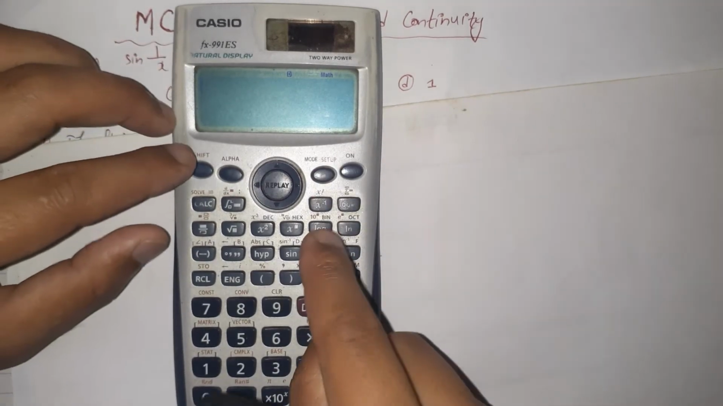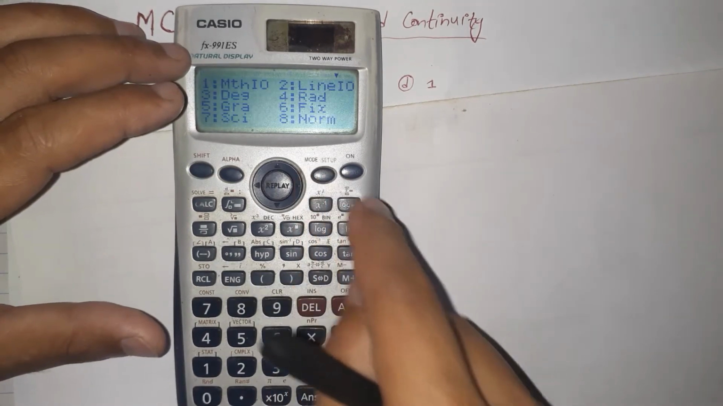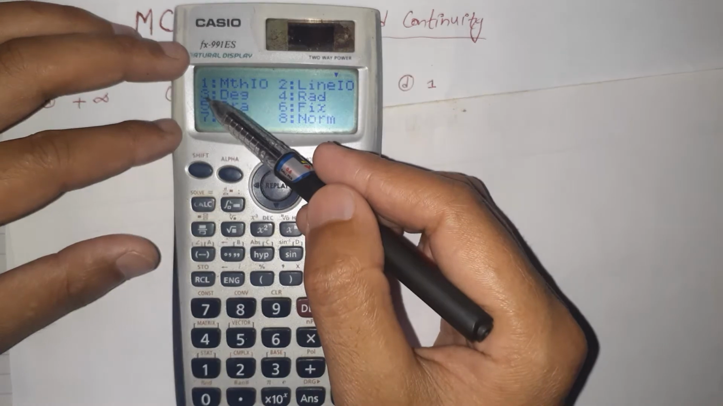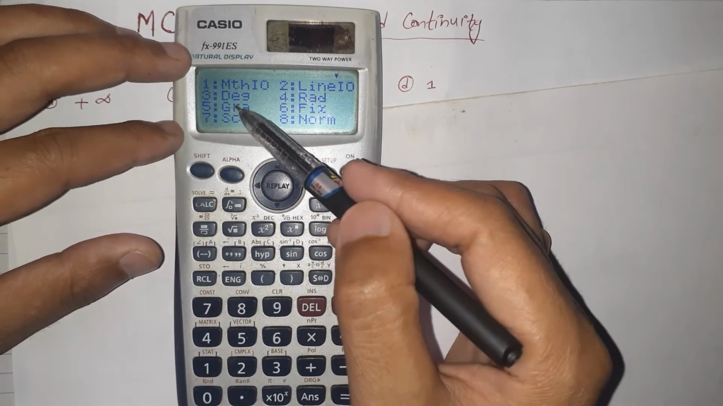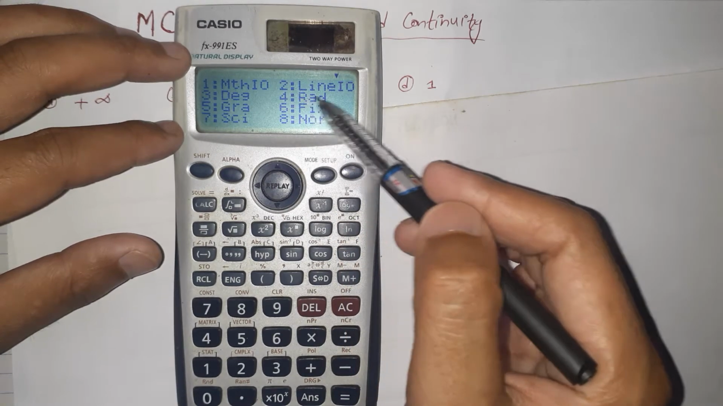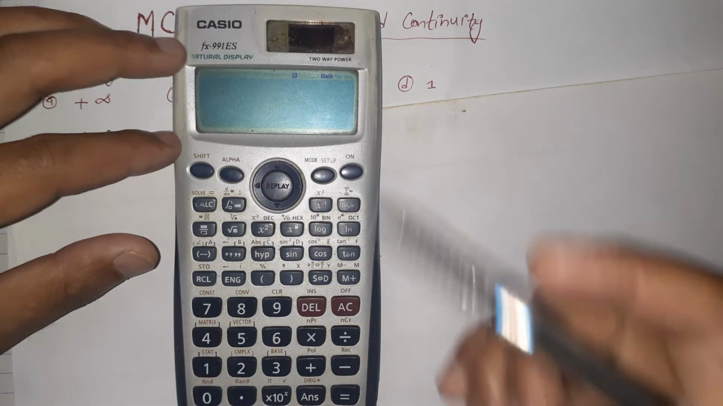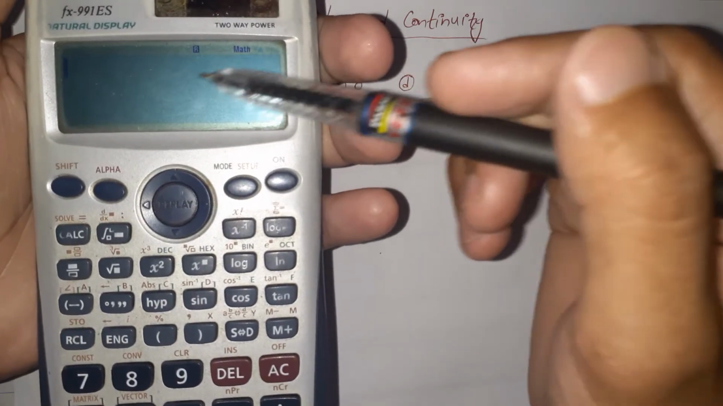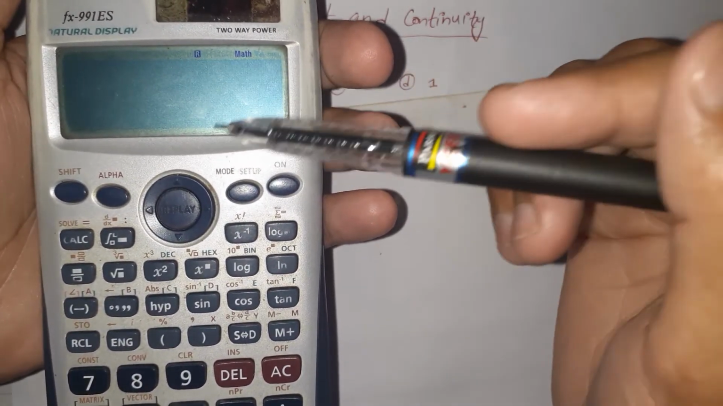Let's change. For changing, first press shift and then the set button. Here number 3 is degree, 4 is radian, and 5 is grade measurement. We need radian measurement, number 4. So pressing number 4, now this calculator is operating on the radian mode. Here the R shows it is operating on the radian mode. This is the first step.